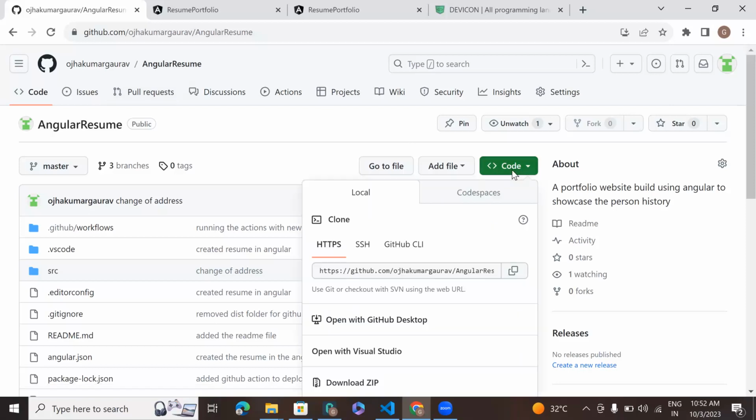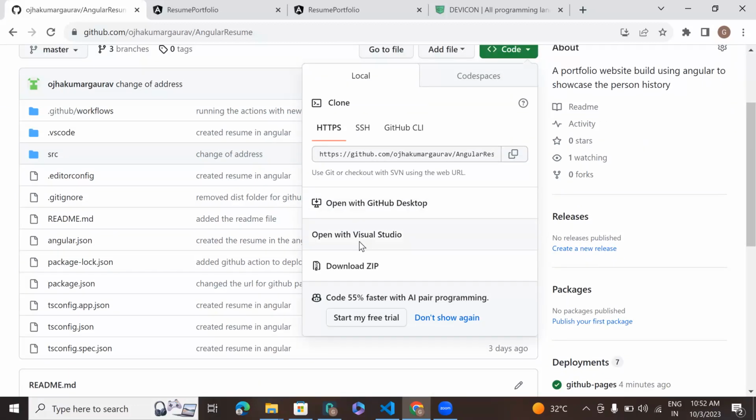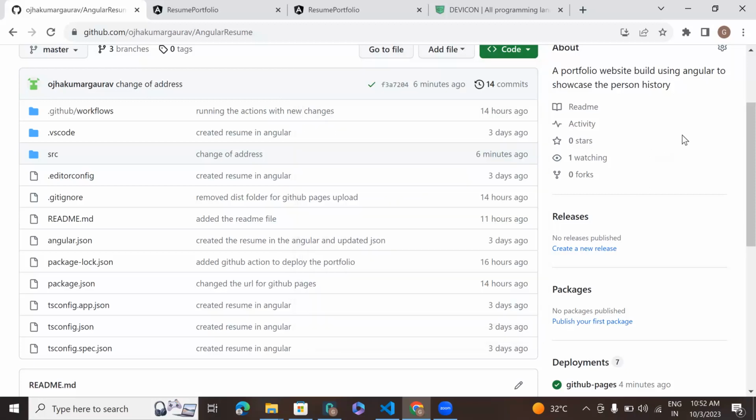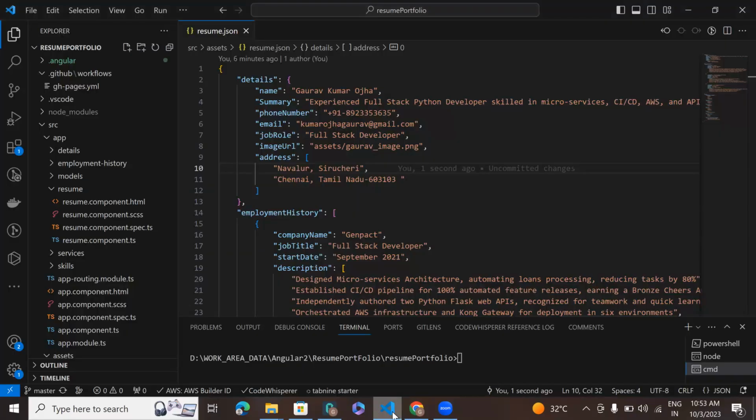Also, you have to go here, click on this HTTPS, and either clone it through the terminal, or you can directly click to open it with Visual Studio Code. There will be an option for Visual Studio Code for you. I have Visual Studio installed on my laptop, that's why it's showing Visual Studio.